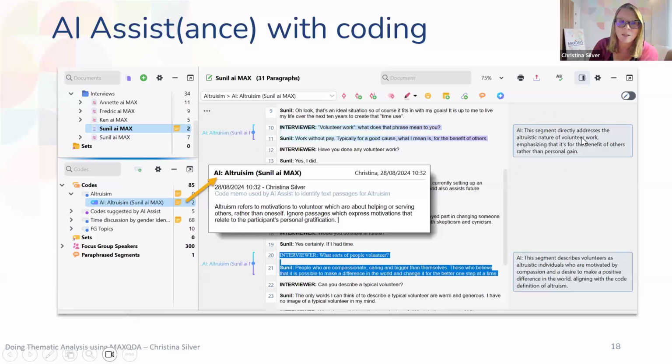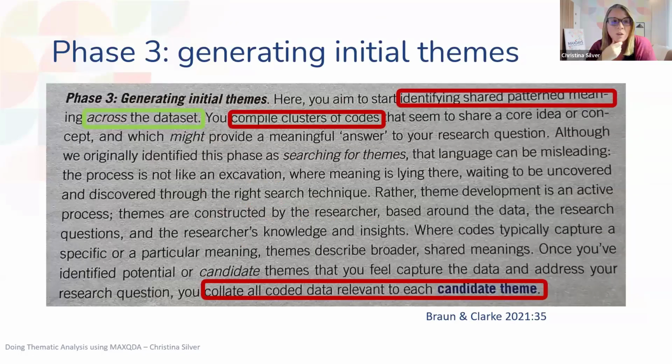But really usefully, MAXQDA here is giving us the rationale, the explanation for why that segment has been coded to the code, so why it is that it fits with the explanation. And that's really, really useful. So if you wanted to use AI Assist, then you could incorporate that stage of thematic analysis. Especially useful in this kind of reflexive thematic analysis, because we're continually thinking about how AI Assist is helping or otherwise. All right, I'm already way over time, so let's move on to phase 3, generating initial themes.